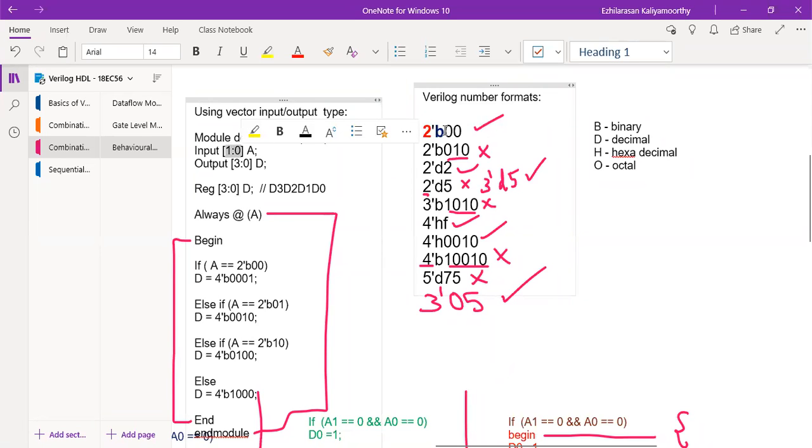Then, as you know, the B stands for the base. In the sense, B is binary. So which base are you going to use, the radix: either binary, decimal, hexadecimal or octal. Based on that we have to use it here. Then it is followed by the number. If you specify it is binary, you should give the binary format. If it is decimal, you should give a decimal number. If it is hexadecimal, you should give a hexadecimal number. If it is octal, you should give the octal number. So these are the Verilog number formats. Especially when you are going for vector format, you must follow it like this only.